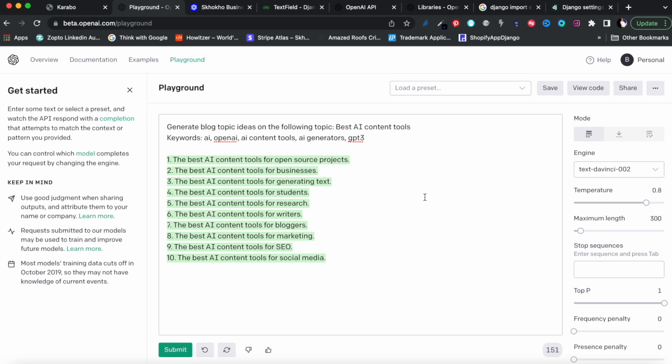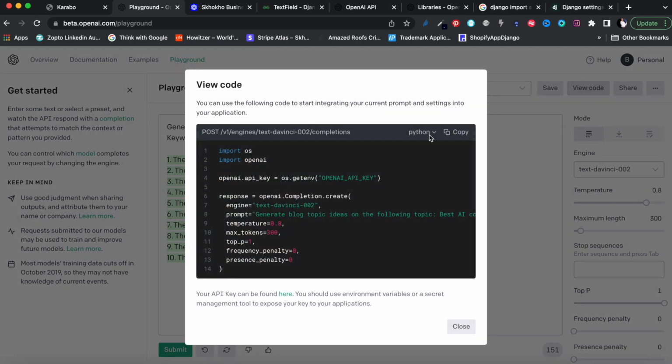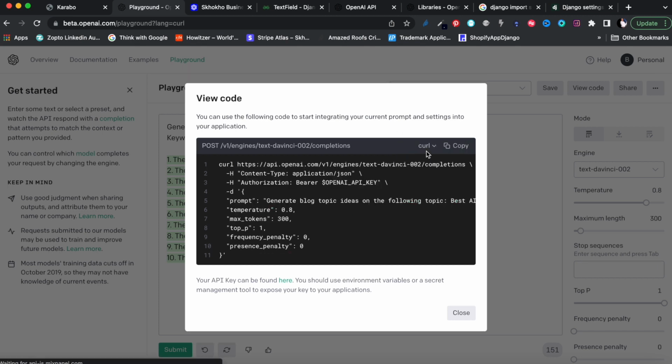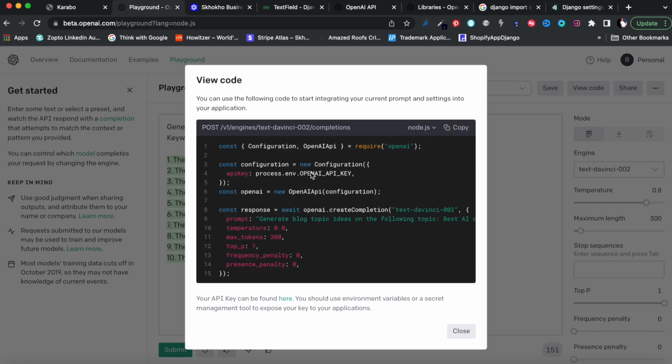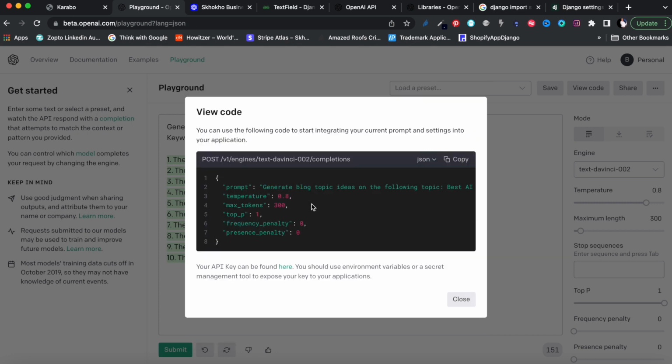Once I've done that, I want to see the code that was used to generate this. So I'll say view code, and when you view code here, you can view different versions. You can see the curl version. If you wanted to do this exact command on curl, this is how it would look. If you wanted to do this exact command on node, this is what it would look like. If you wanted to do this exact command with JSON, this is what it would look like.